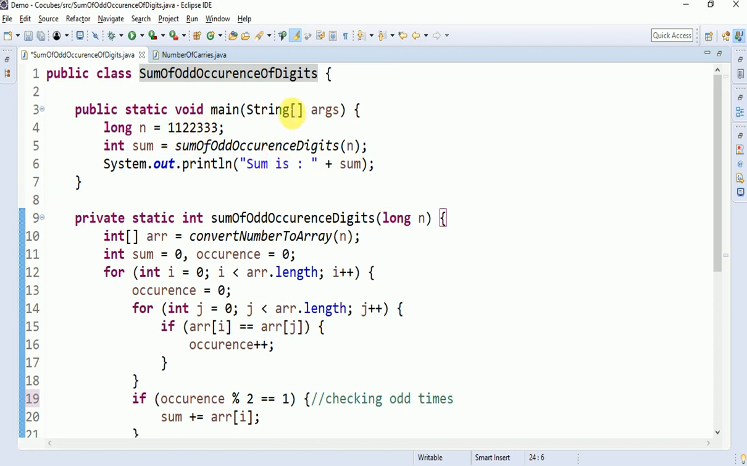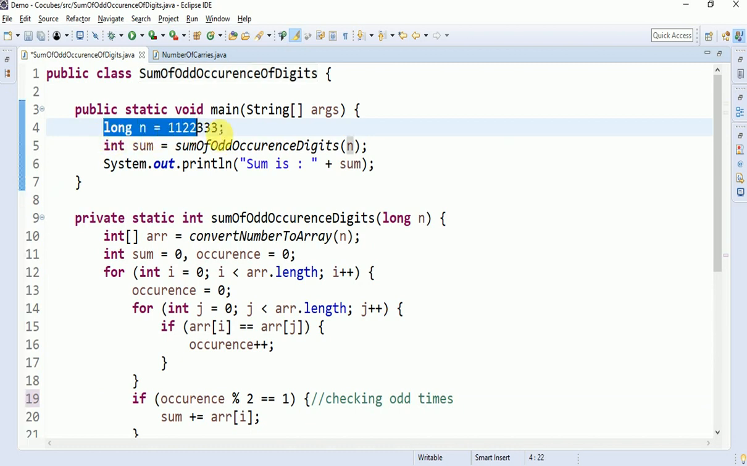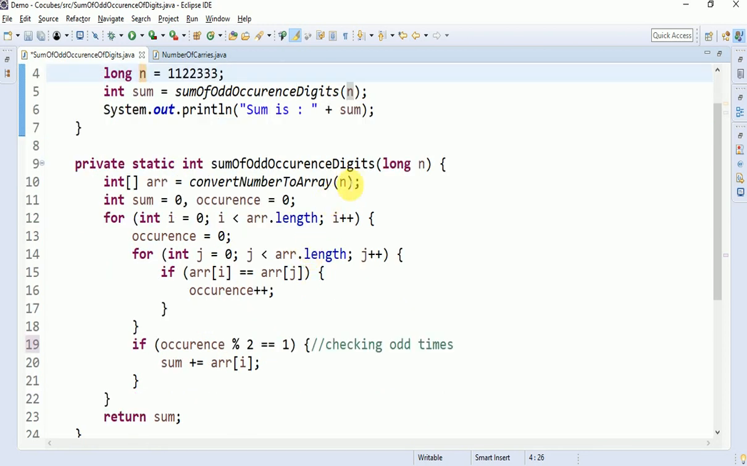Before going to the methods, the given input for us is a number of type long. So how will you count how many times each digit has occurred? If it is an array, it is very easy to count, but the given type is a number, so it is difficult. So first I am going to convert the given number into an integer array. Because with an array, it is easy to count how many times each element occurred, and if it is an odd occurrence, we sum it up.